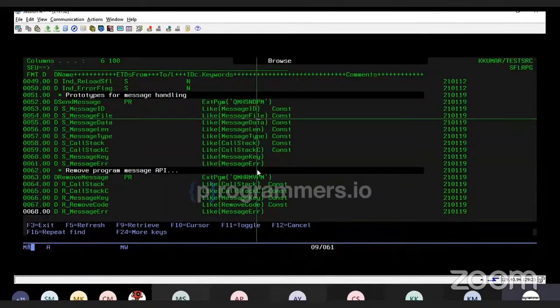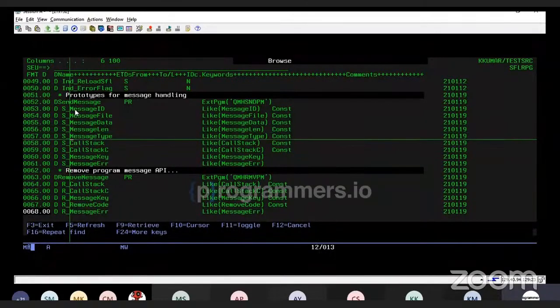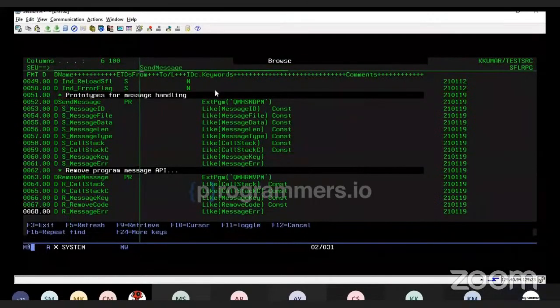In this API, we need to pass a few parameters: message ID, which message ID you want to display, message file, and message data. Data means if you have any variable in your message ID, then it will replace this. Message length, message type, that means which type of message, because messages have a type, and call stack. And these are error and key. So if you see this send message.